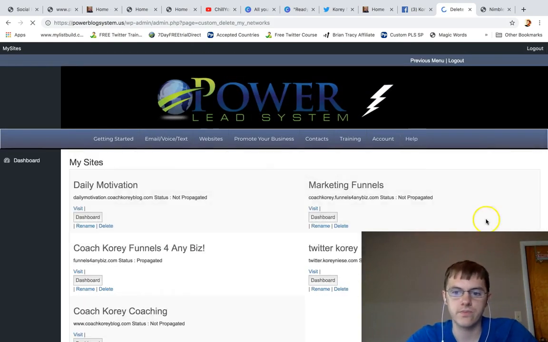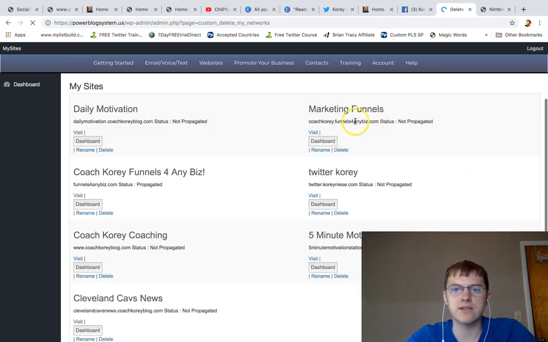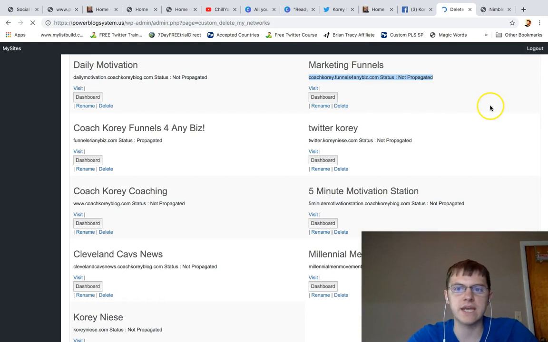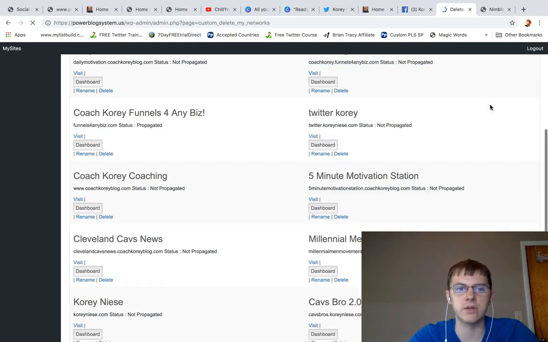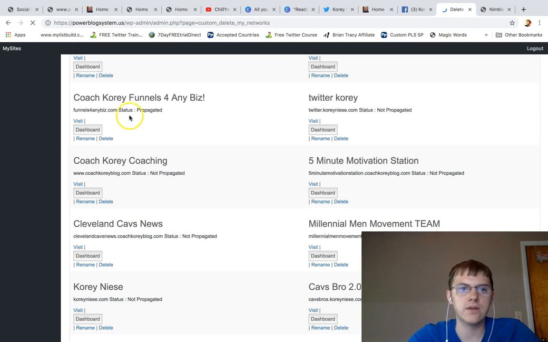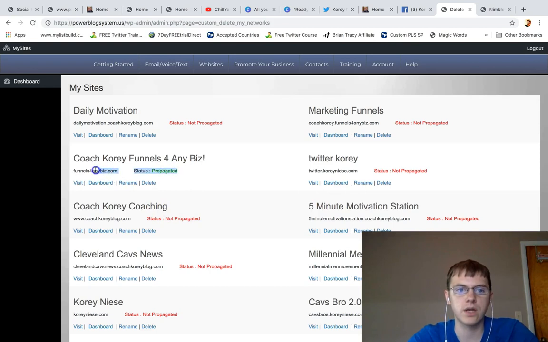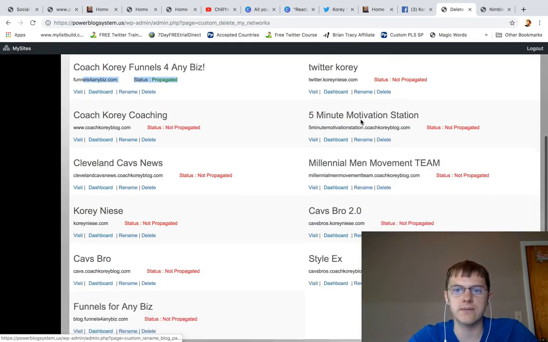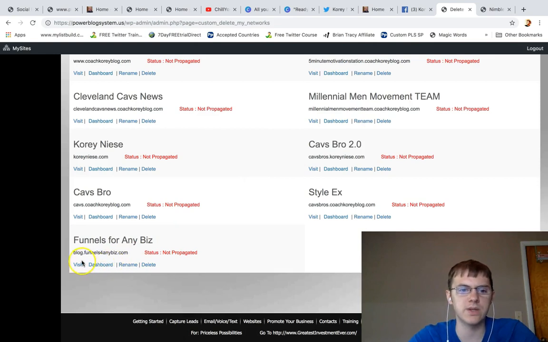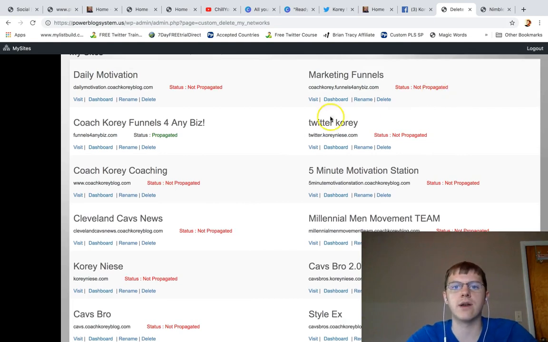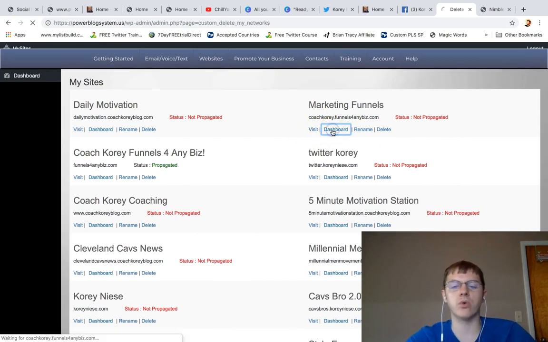Let's see here. This one says not propagated still, but I don't know why. I wonder if I can edit it still, and then maybe it'll be propagated later. Here, this one's propagated. So the ones that are in green supposedly can work. The ones that aren't can't work, but let's play around with it and see what we can do. So this is the one I just added. No, I just added Coach Corey. This is the one I just added right here. So I'm going to click on dashboard.